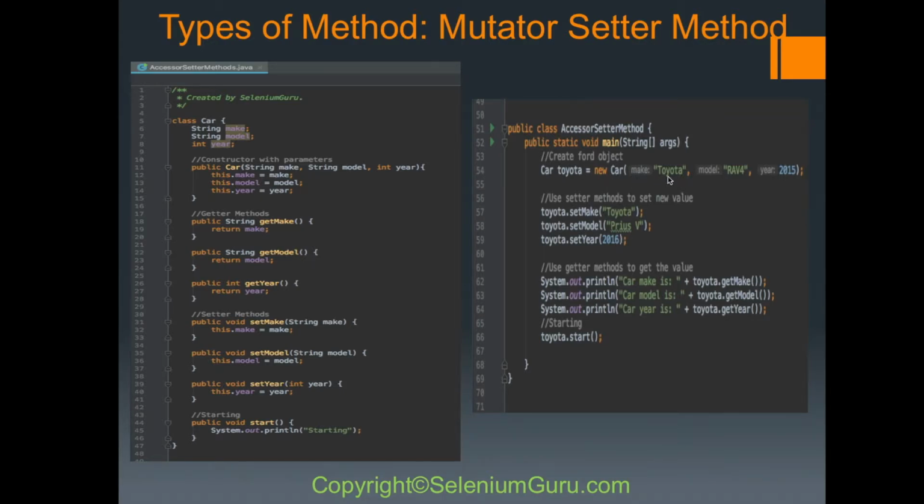So before, when I created this object, I had these default parameters, Toyota RAV4 2015. With these setters, I'm able to change the values. Well, I didn't change the make here, because Prius V is also a Toyota, right? So make is Toyota and setModel is Prius V. The model changed from RAV4 to Prius V, and the year from 2015 to 2016. Now if I use the get methods in here, when I do toyota.getMake, it's going to give me Toyota. getModel is going to give me Prius V, and getYear is going to give me 2016. And start is going to say I'm starting. So that's how you can create a setter method.